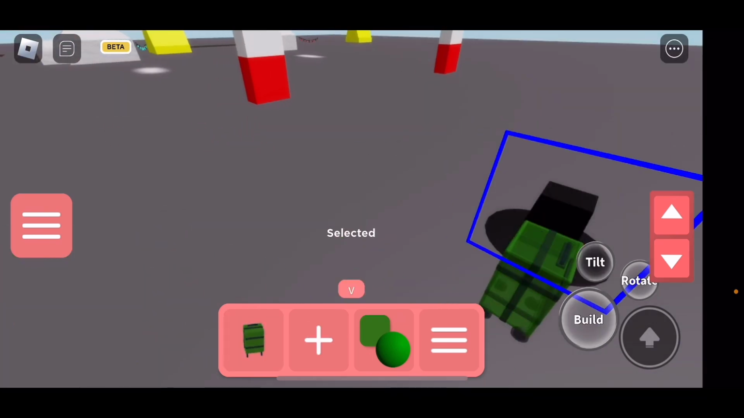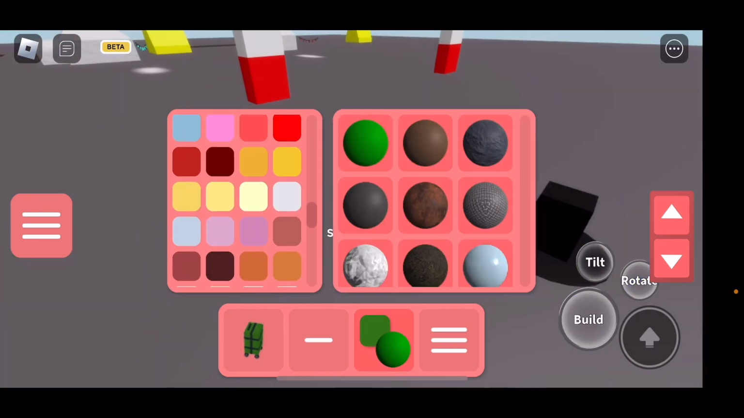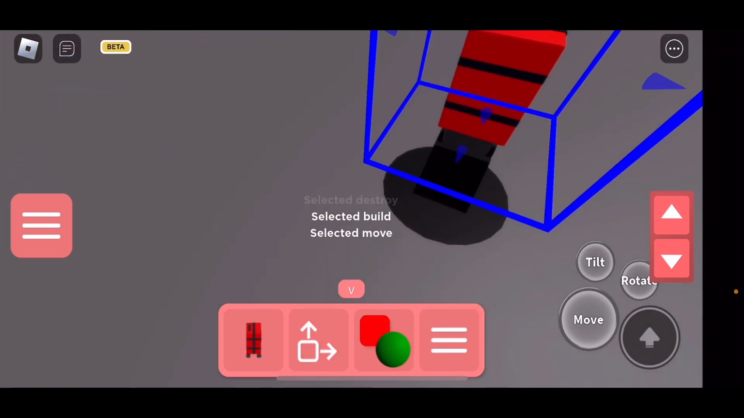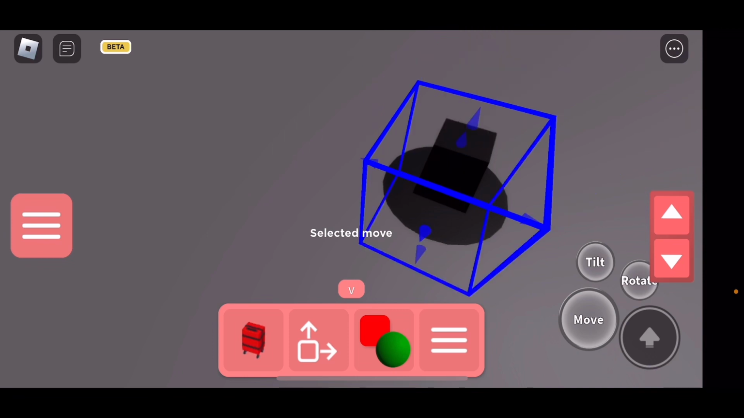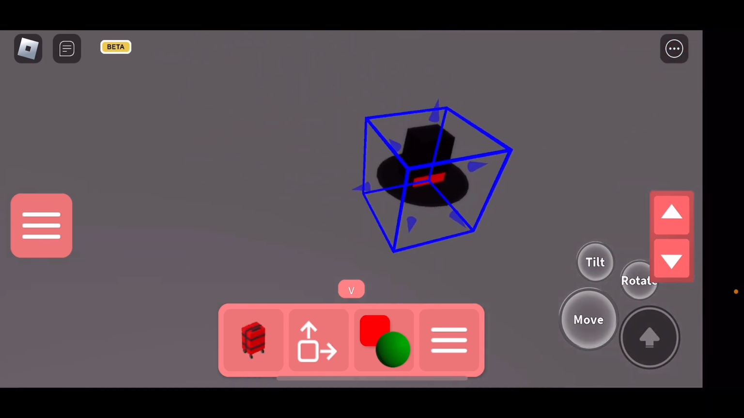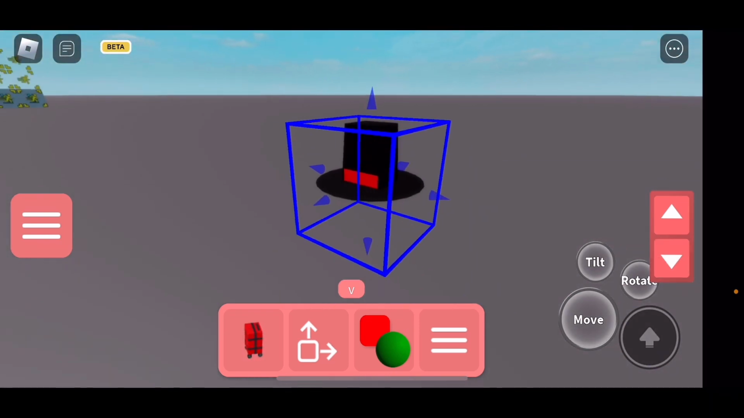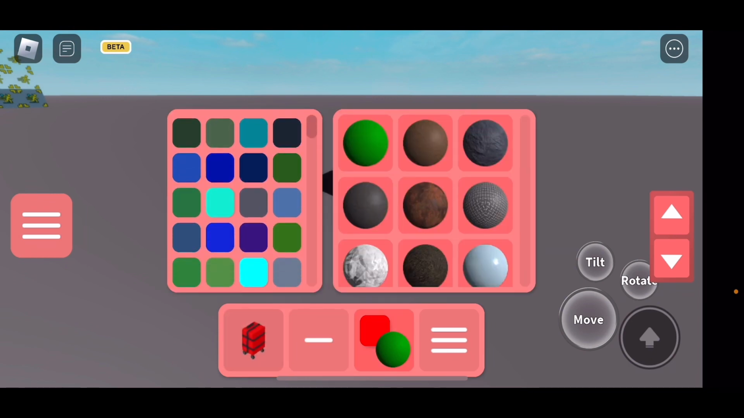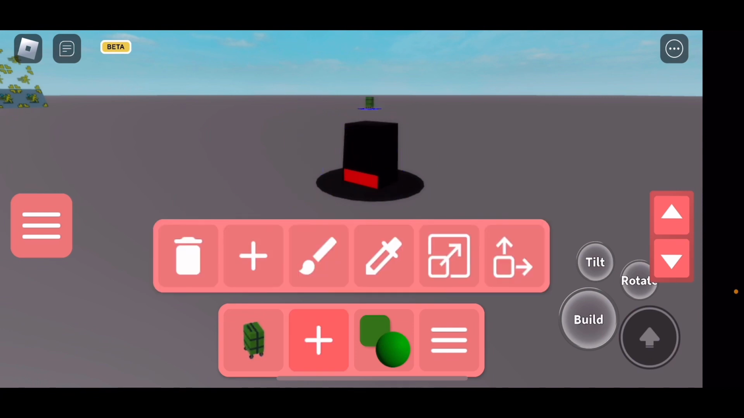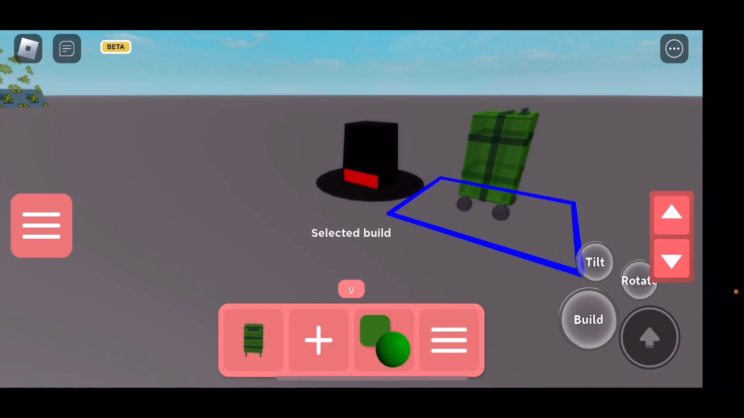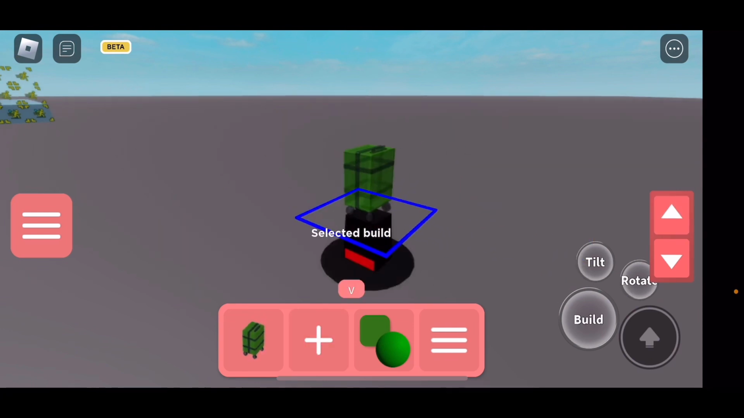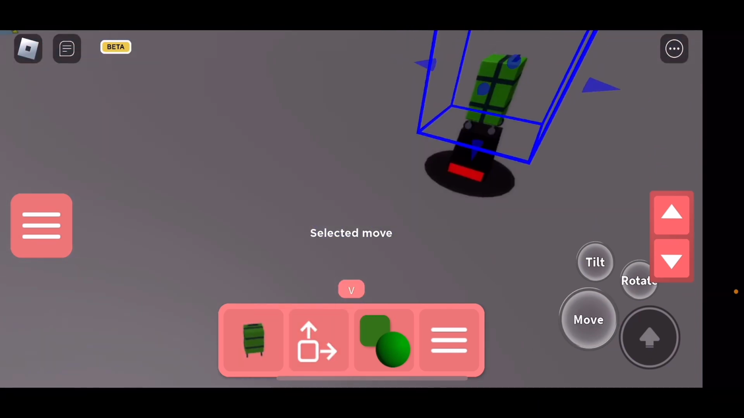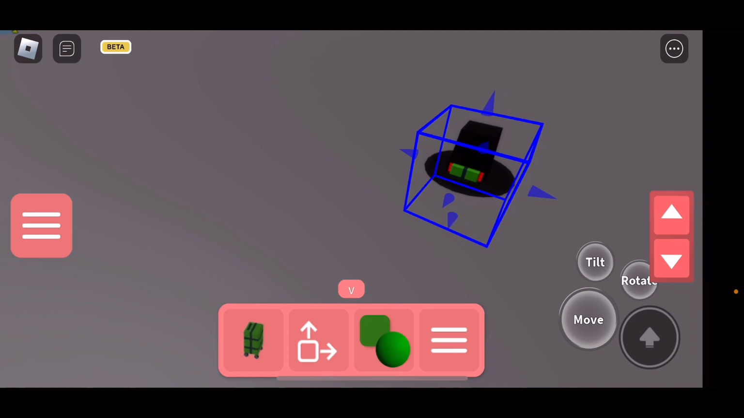You're going to need a suitcase. Let's make this red. With your suitcase, put it on top, and then like that. And then see how it's on the front? Let's do this again. Let's make it green. Turn it to the side, and then put it on the top again. And then, boom.